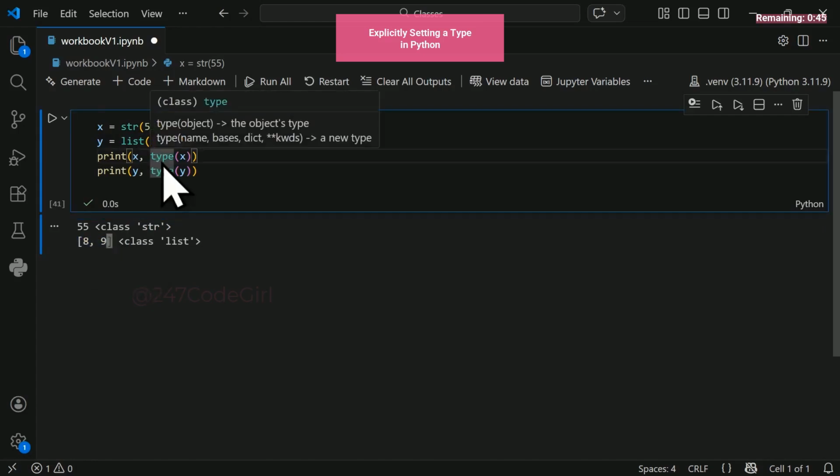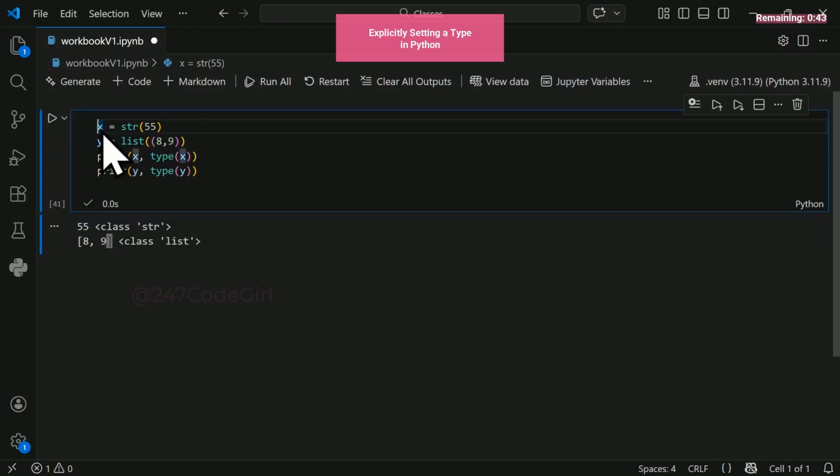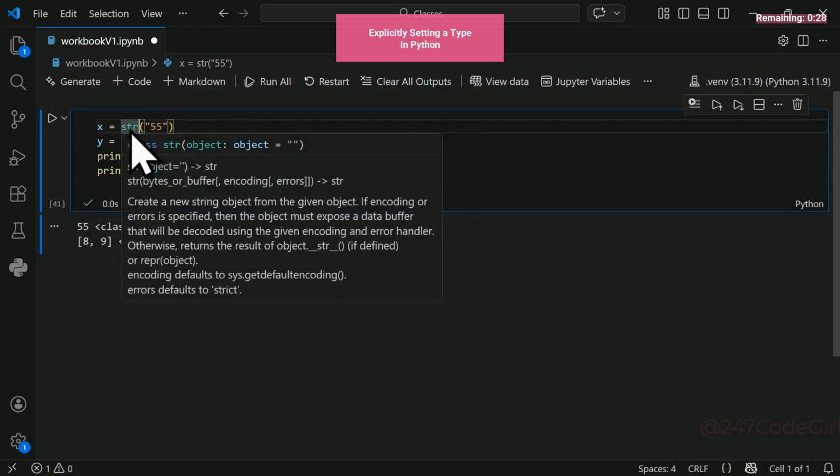And I am then printing the type of these values. So you can see the data type is list and this one is a string. If you had quotation marks around this and you wanted that string the user has typed to become an integer, you can use the int class.